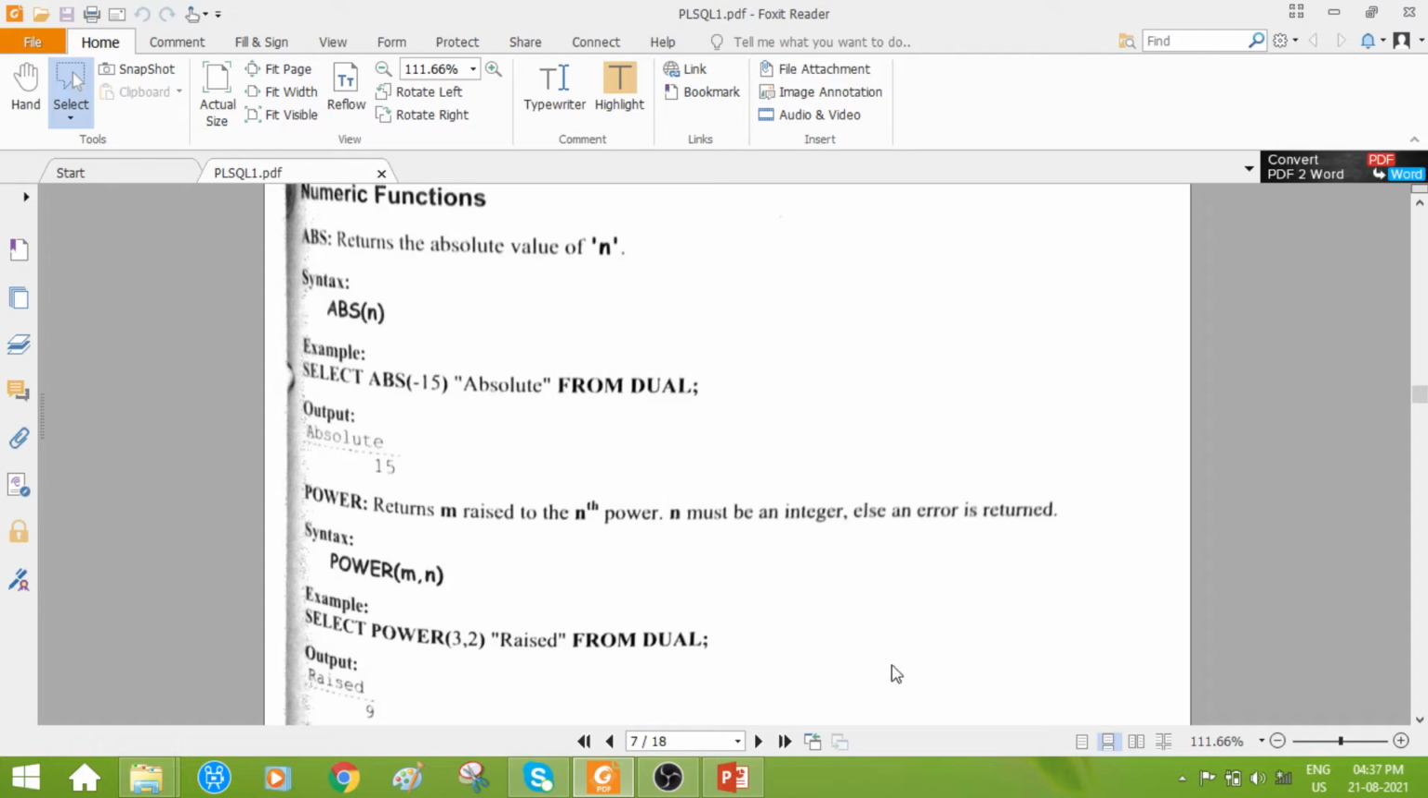Okay, fine. Observe here, 3 square, 3 to the power of 2. M is 3, n value is 2. So it is right. I hope you understood. The output is 9.